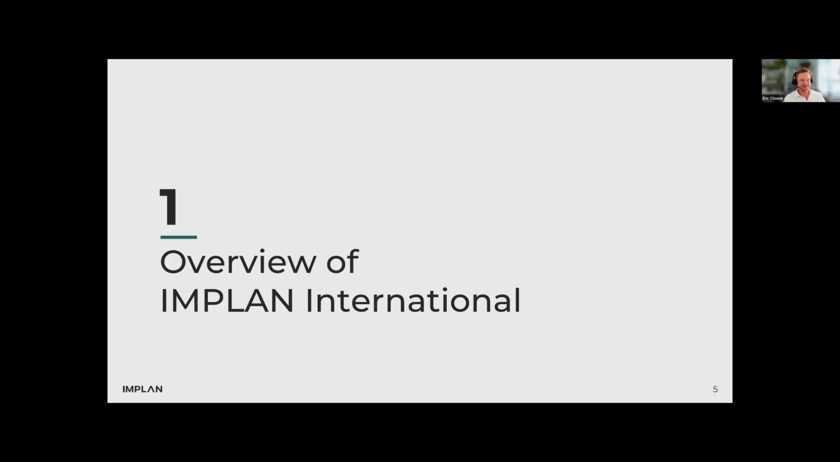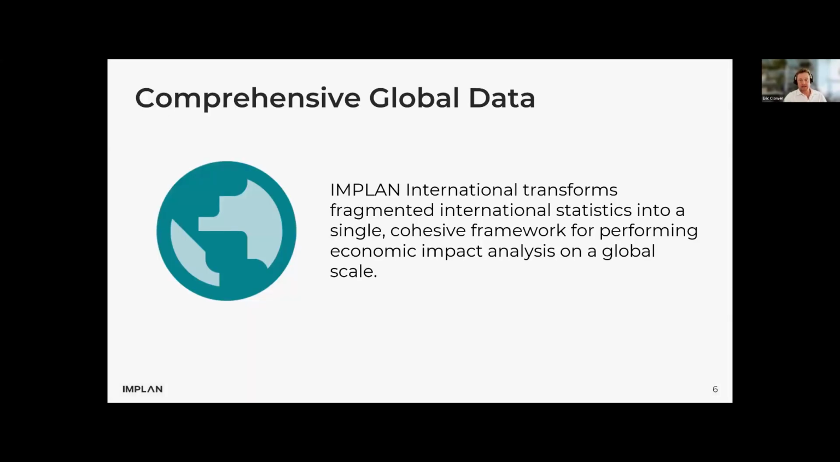So, as I said, we're going to start today by looking at some of the key characteristics of IMPLAN International. One of the things I really love about this is that it takes the power of IMPLAN to conduct economic impact analysis and puts it on a global scale. It really lets you see the big picture across the world, and I really appreciate that. This entire framework is built on reliable data from the OECD. And as an international macroeconomist, that's the background I come to IMPLAN with.